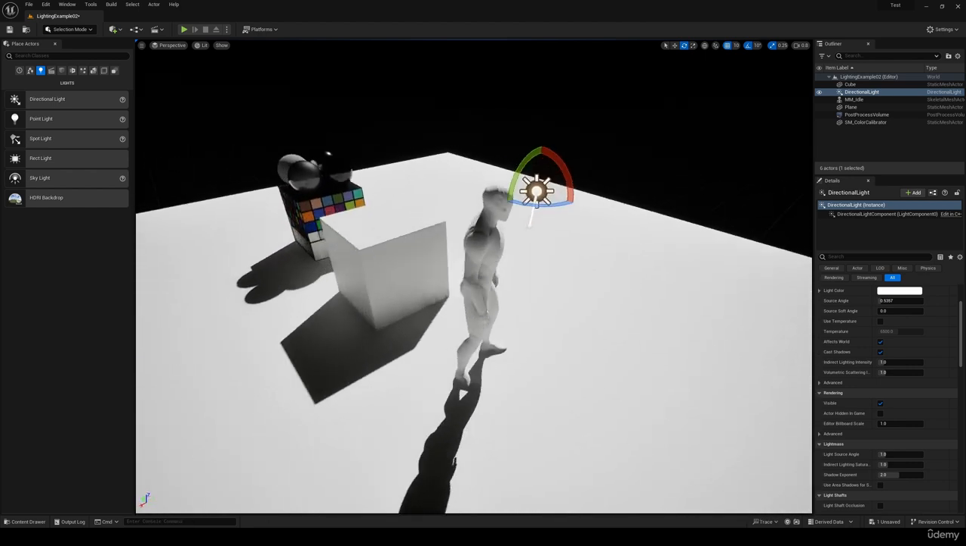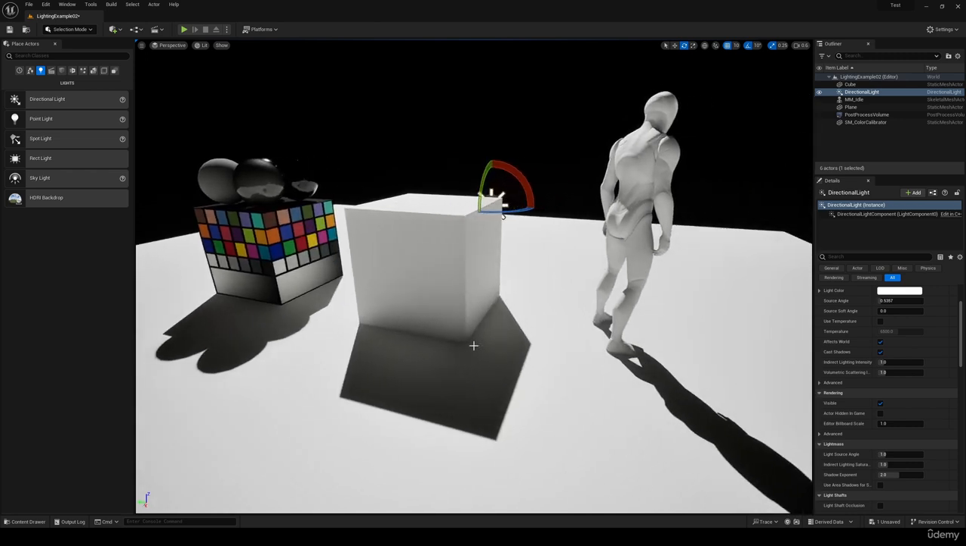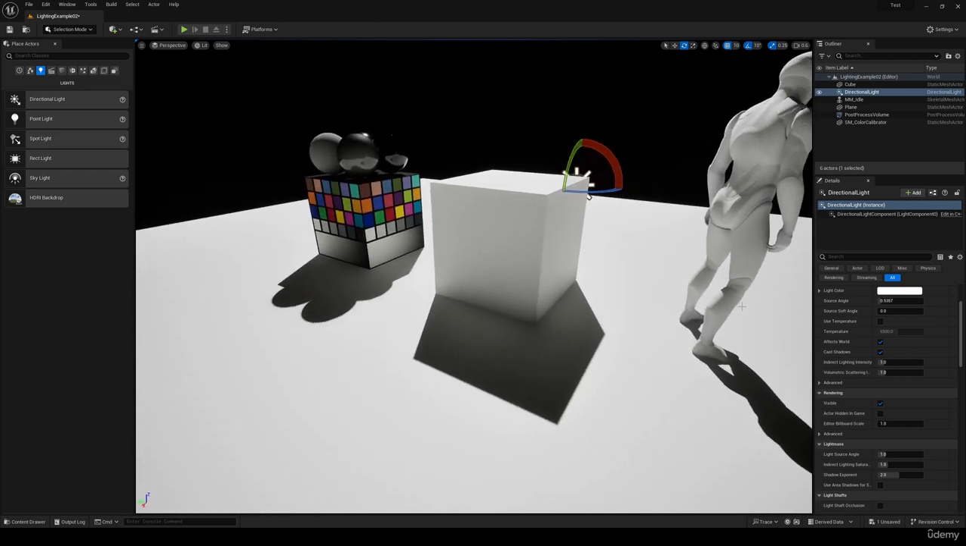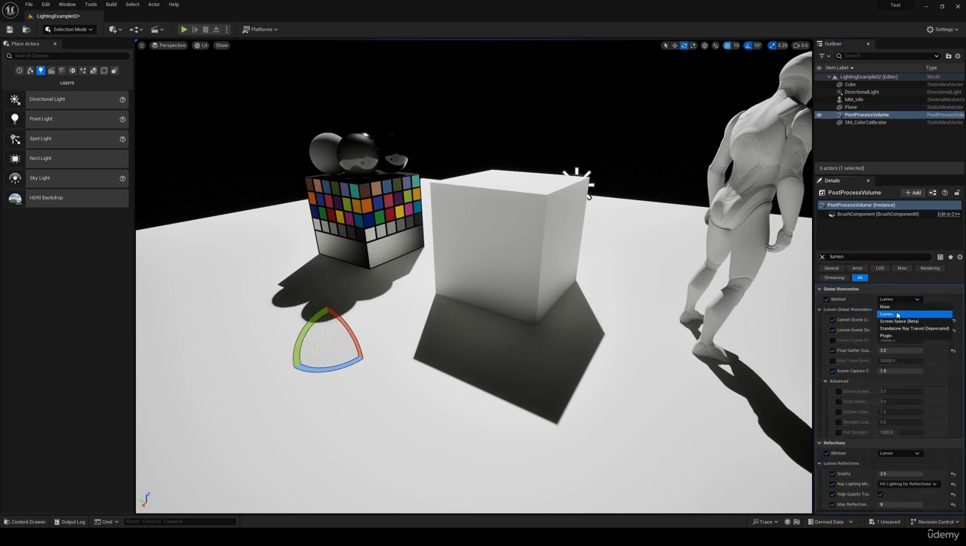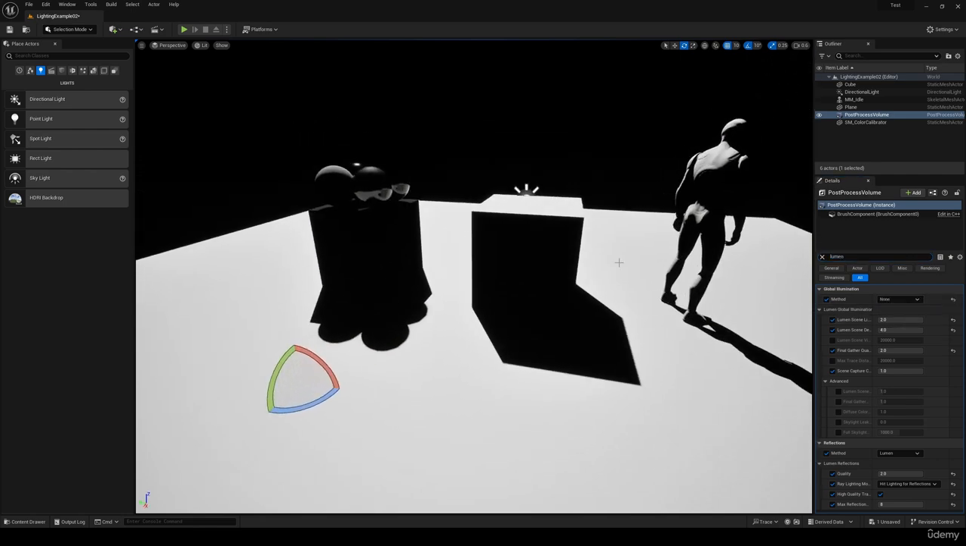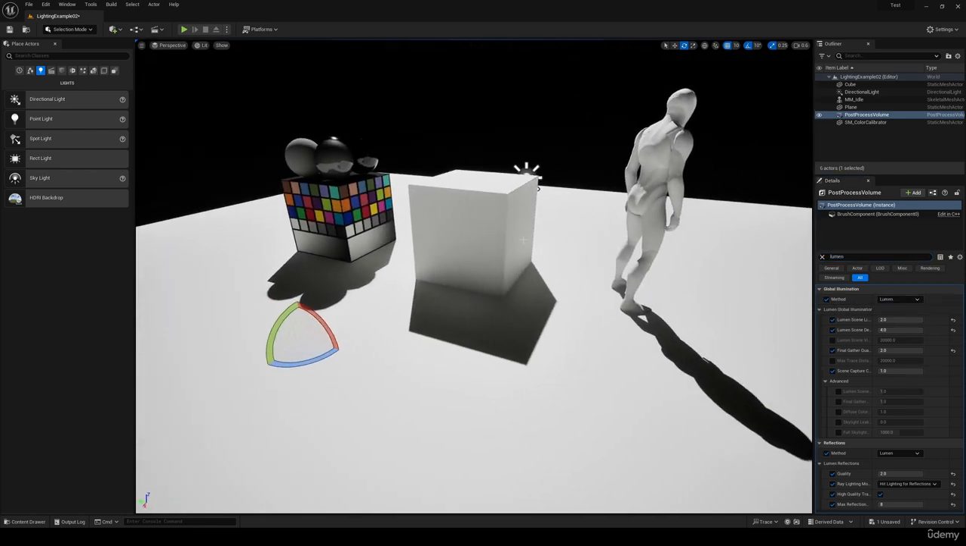Also, we can see over here that Lumen works automatically. We have bounce lighting, so if Lumen was disabled, it would look something like this. It would be entirely black. But since Lumen is working, we have bounce lighting automatically.